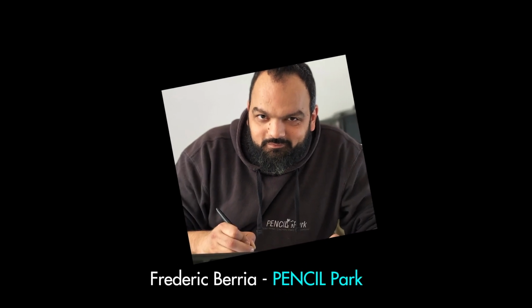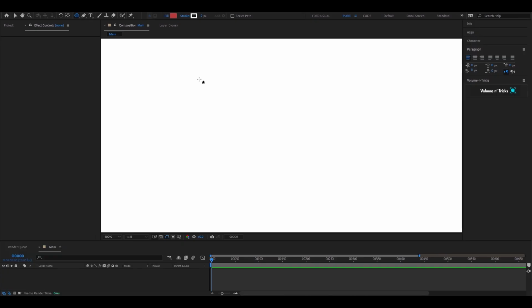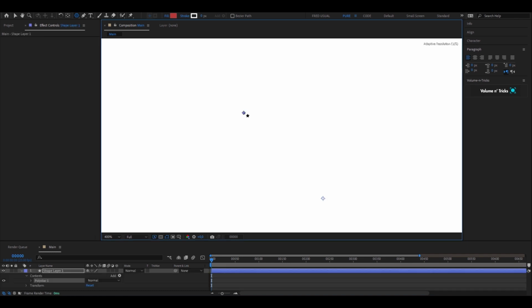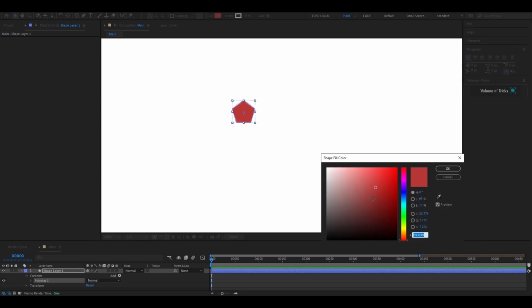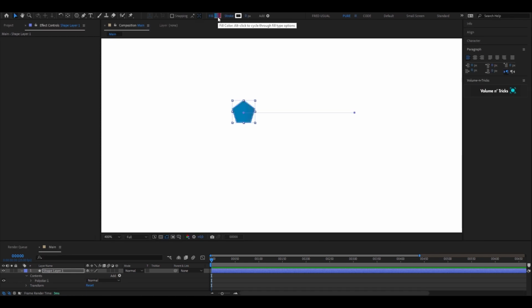Hello and welcome to this first tutorial on Volumetrix tricks. So let's start with something easy. I will choose the polygon tool here. It's a primitive shape, and I will create my flat shape here, a little one. Okay, I will select a color or alt click.